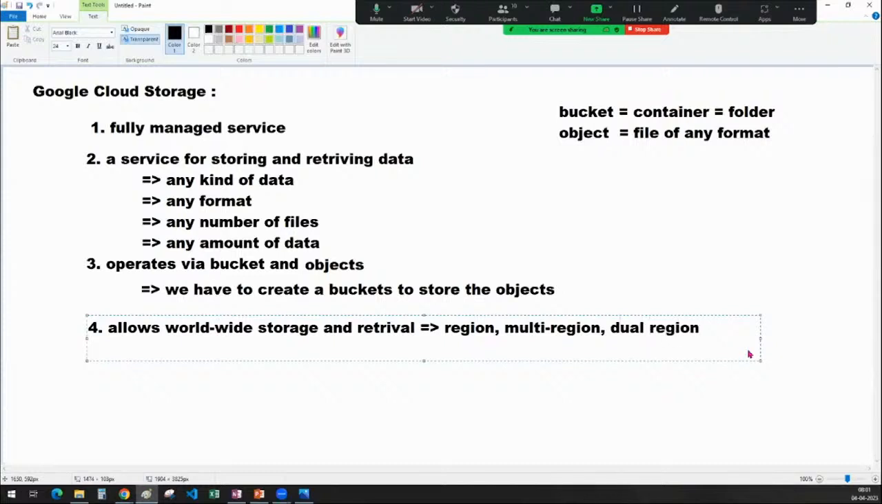Okay, so if it is allowing worldwide storage and retrieval, what does that mean, sir? At any location you can store the data, and from any other location you will be able to retrieve the data, but you have to select a proper region, multi-region or dual region. If you want to store and retrieve the data within the region, you can go for the region option. If you go to the multi-region, the data will be retrieved across all the regions. And dual region means within two regions. Okay, this actually takes some time, so we will see this difference tomorrow.